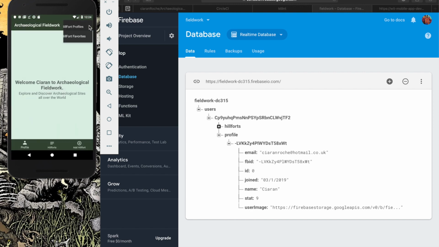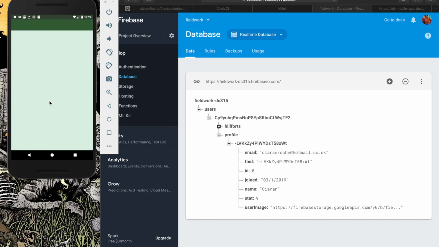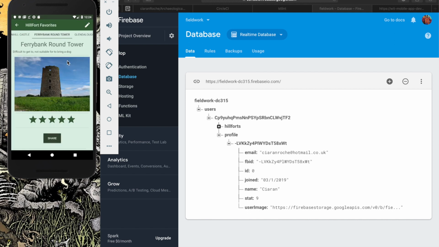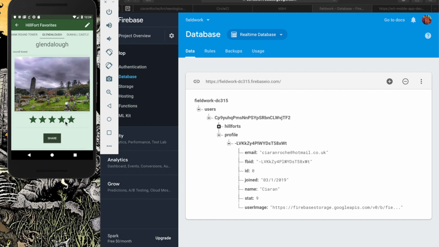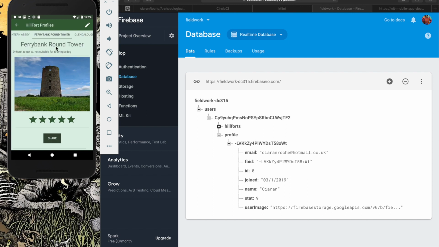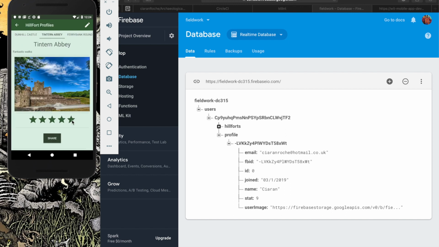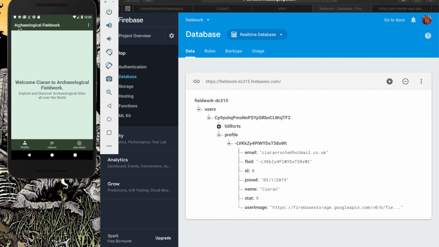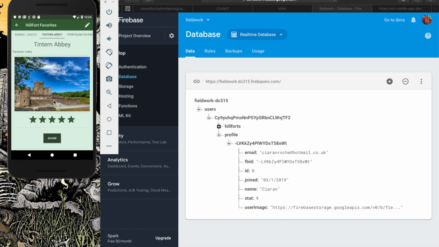Go back. We also have hill fort favorites, which is based on any hill fort that we have given a 5-star rating to. So if we go back then to hill fort profiles, we'll give Tintern 5 stars. Go to favorites. Tintern is there.